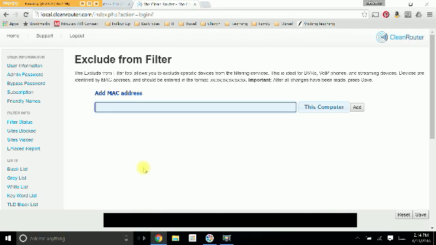But let's say mom and dad don't want to have everything filtered. And again, filtered referring to Clean Router's blocking and monitoring all the websites you're going to. Well, what you can do is come in here and type in the specific MAC address for the device that you do not want to be filtered, and you can add it here. And again, without getting too technical, the MAC address is just a number that's associated with your computer or with your iPhone, iPad, and so forth.